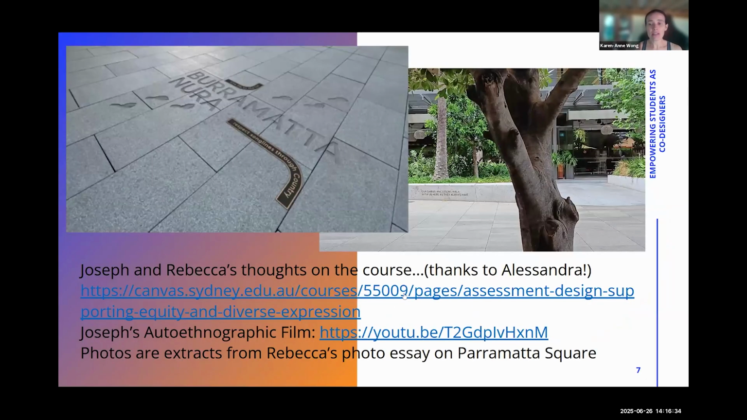So rather than hear from me my thoughts on exactly how it went, we have some fantastic videos from 2 of the students who were in the class, Rebecca and Joseph, telling us their thoughts on it, taken by Alessandra, who is here with us today. And I also have one of the examples. These are 2 examples from the photo essay from Rebecca, who we will hear from. So they were photos that were in her essay.